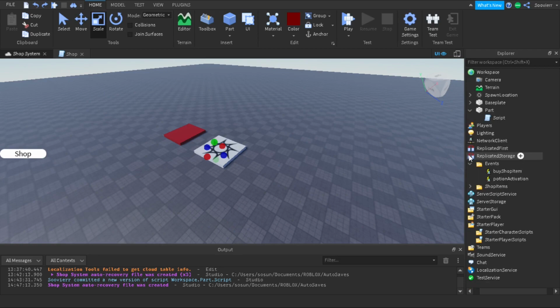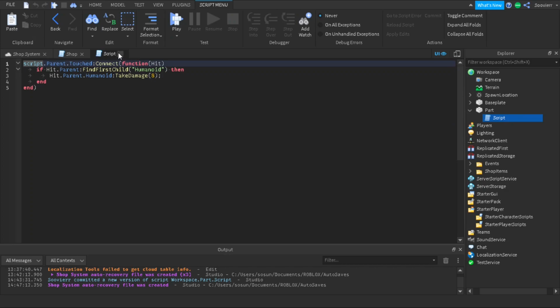Now we're going to get into the GUI part, and this right here is going to be a little damage part, so the player just takes damage.